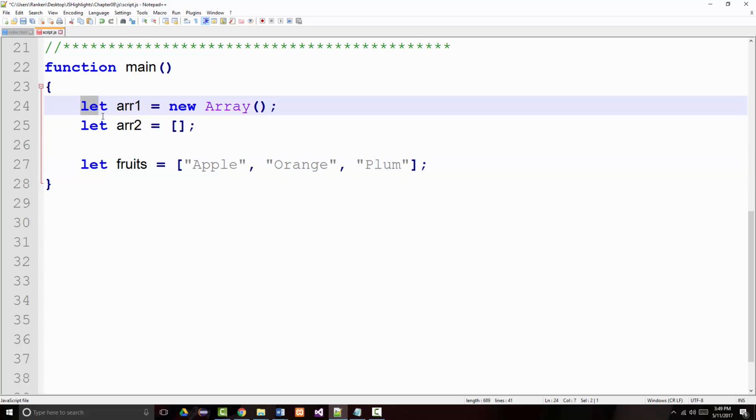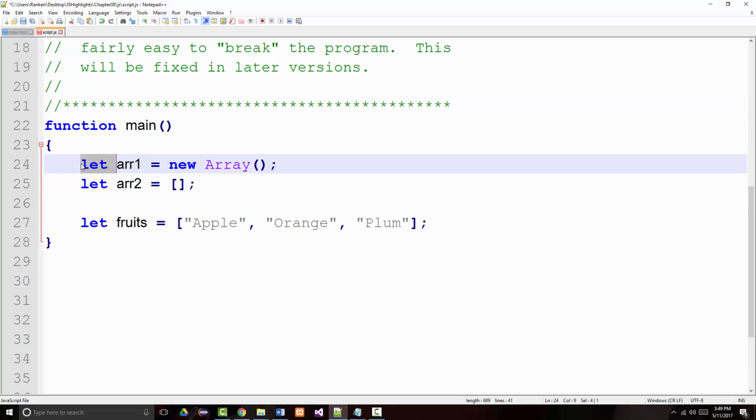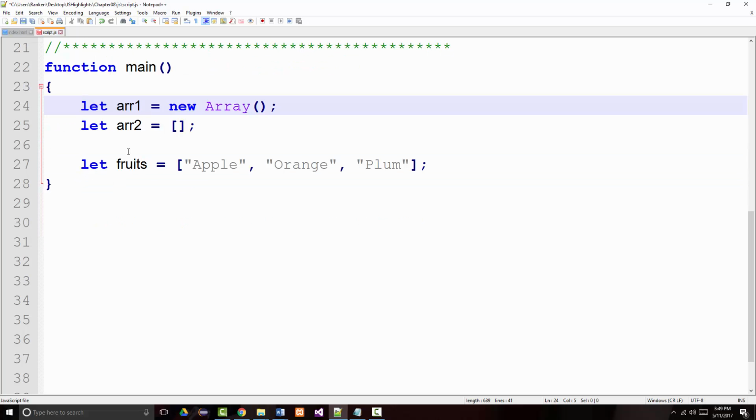Let, and I don't even think you need the word let. I don't know why you'd need the word let. I don't know why you couldn't use var right there, but we'll leave it at let. This is going to create a brand new array that's called fruits.